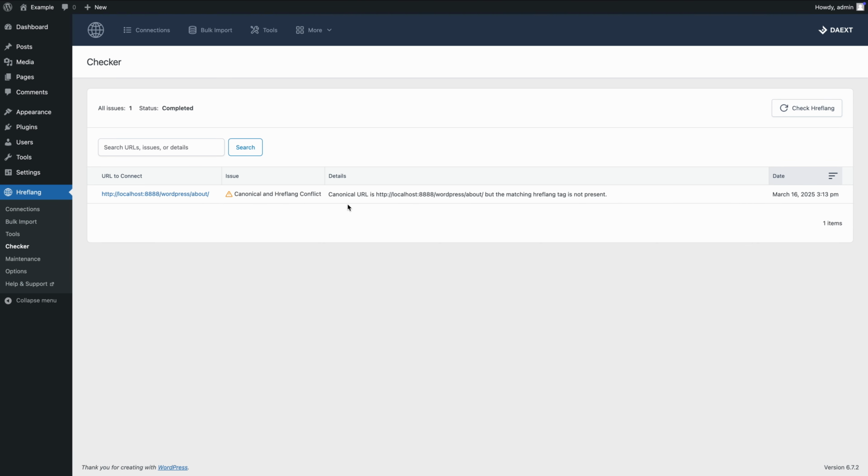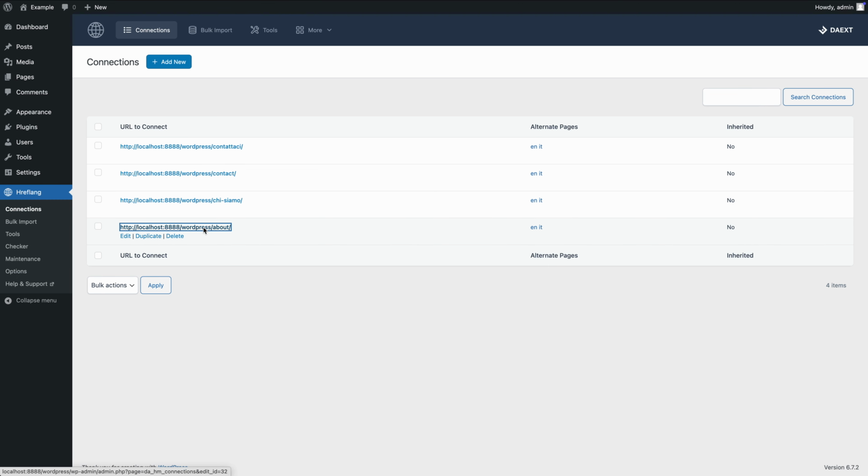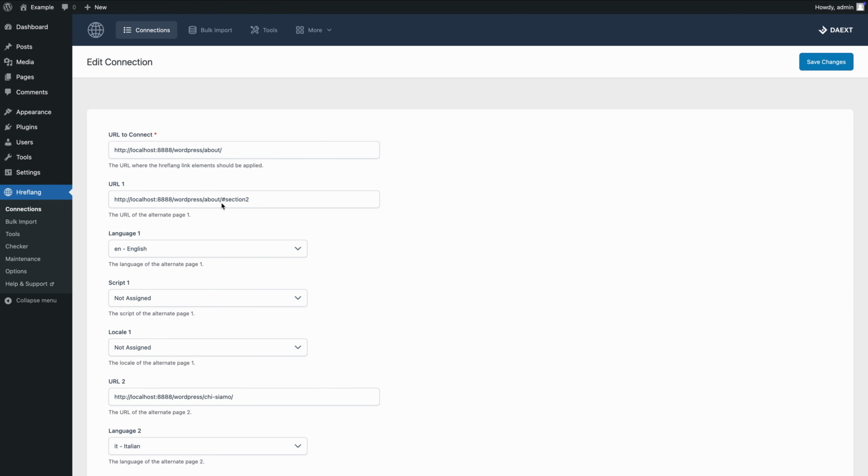The canonical and hreflang conflict issue occurs when the canonical URL is not referenced in the tags on the page. To solve this, I'll remove the fragment identifier from the alternate URL.